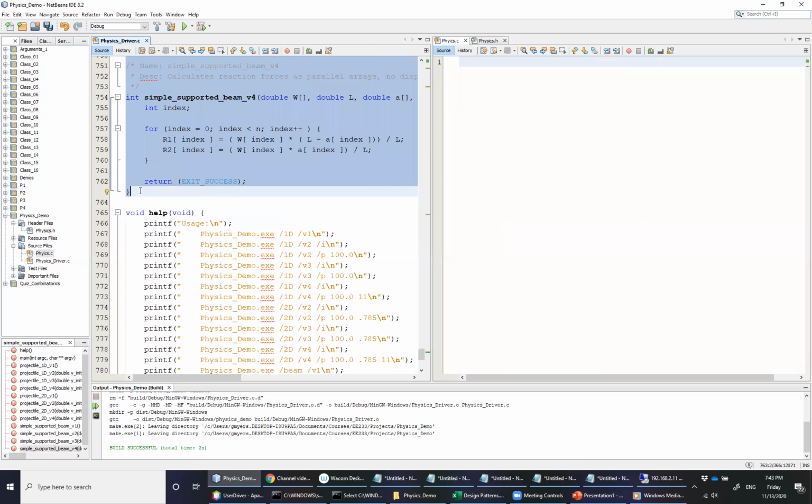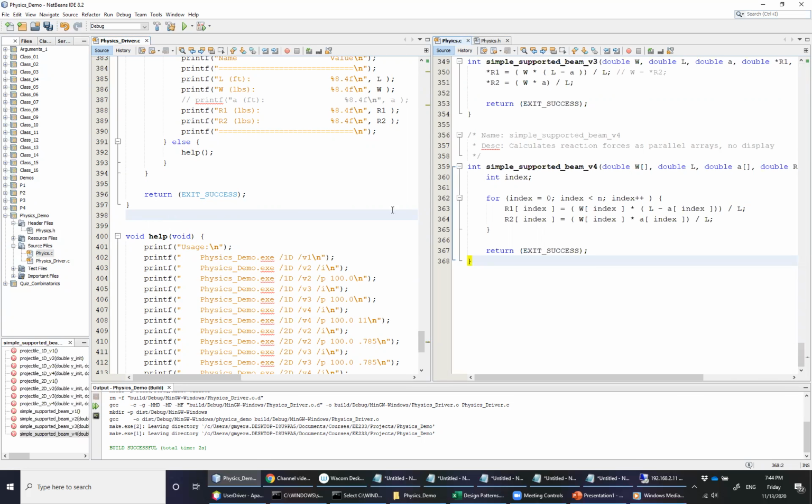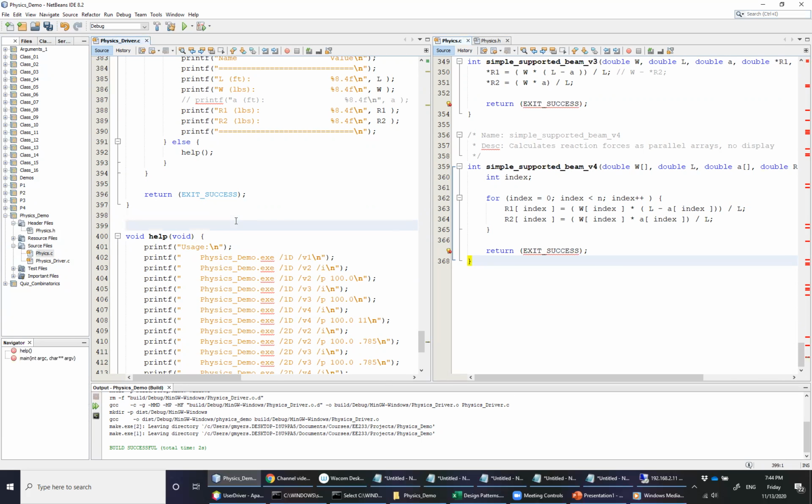And once again, you want to hit Control X. You don't just simply want to make a copy of it. You actually want to completely delete it. And then you want to come over here to your physics.c and you simply want to paste it in here.